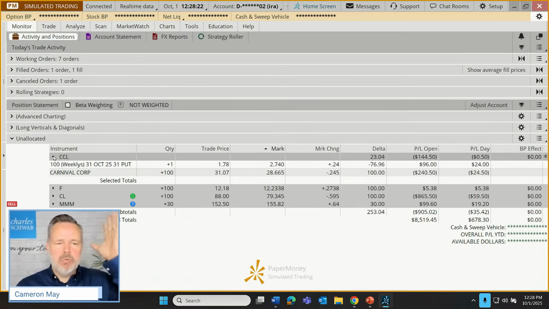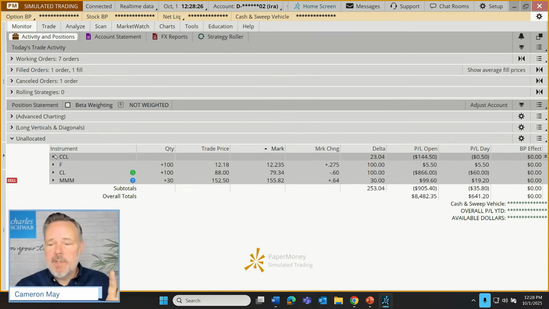Somebody just went, I don't know what options are. I don't know what delta is. That's okay. Purpose there was just to show that these are customizable columns. I'll let you explore that.